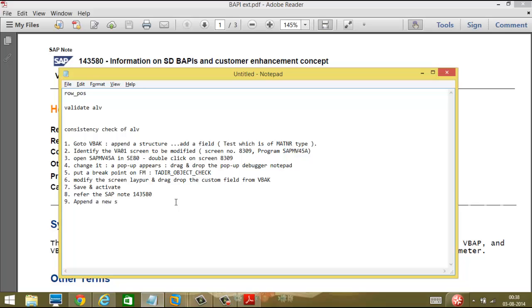Append a new structure in BAPE_VBAK and VBAKKOZ with Matnr type field. It should be the same field like we have in VBAK. Example is TEST which I used.